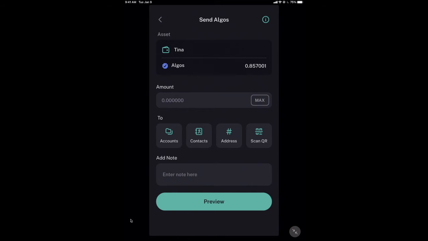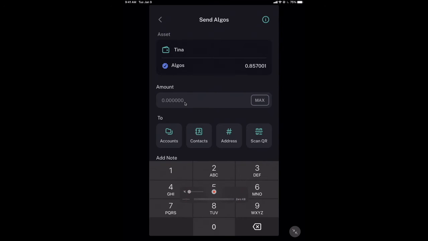And when she does this, it brings up some information. First of all, it says, what wallet are you sending from? Well, we're sending from Tina's. What are we sending? We're sending Algos. This is the asset. Remember that Algo has other asset classes. I covered that in another video. How much are we going to send? Well, we're going to just send a test amount. So let's just go ahead and send a very small amount, maybe 1/100th of an Algo.